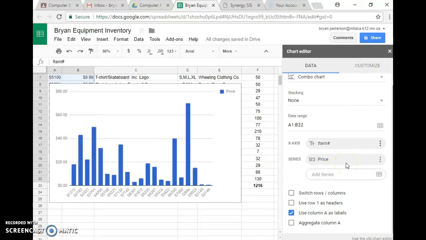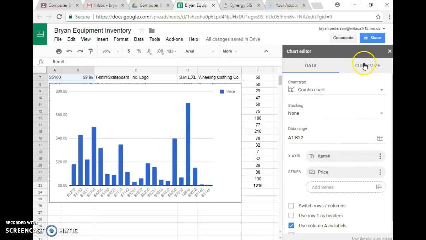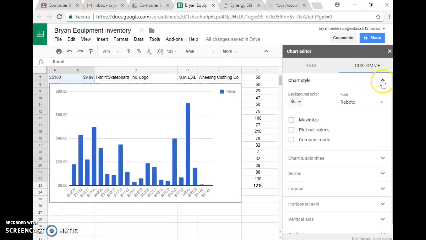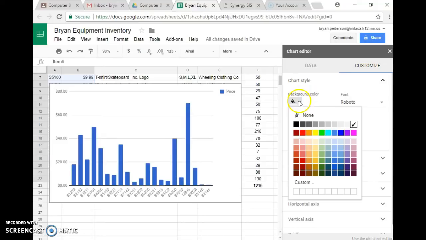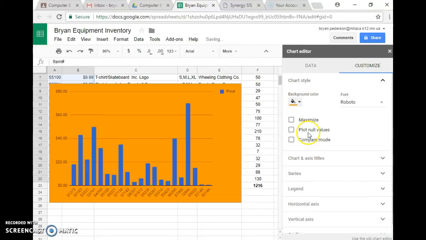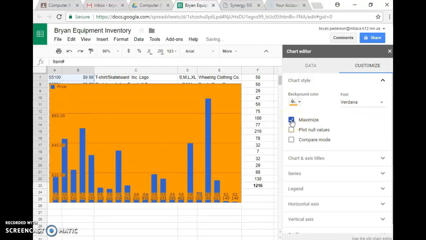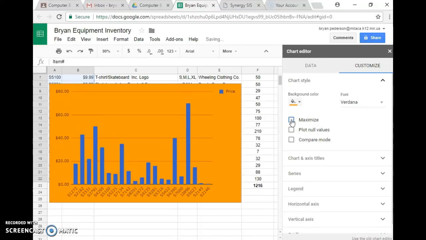Okay, what we need to do now is go to Customize right up here, and we can look at chart style. Alright, so the background color, change it to a color that you like. I'm going to try orange right there. And the font, which means the words here, change it to a font you like. I'm going to do Verdana. Alright, what does maximize do? Okay, it just makes it bigger. I really don't like that, so I'm going to pull it back out. Plot null values doesn't do anything here.